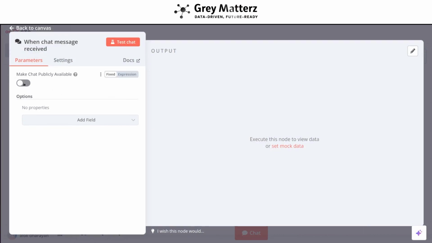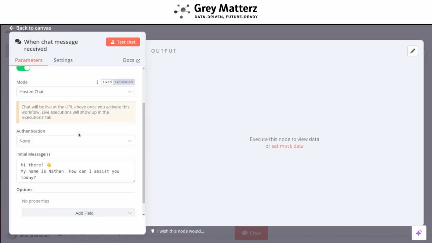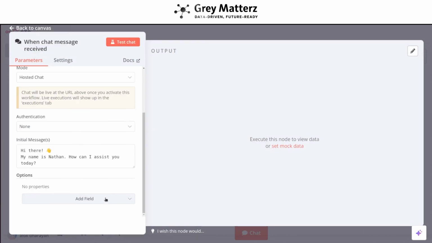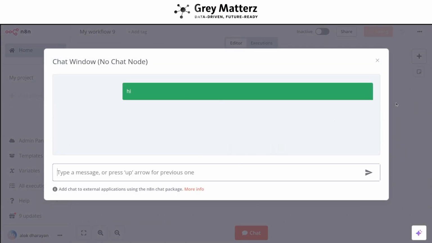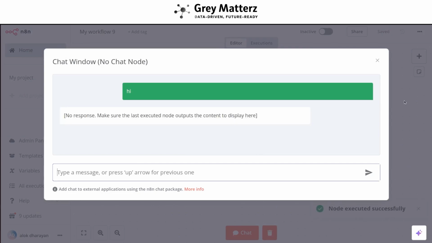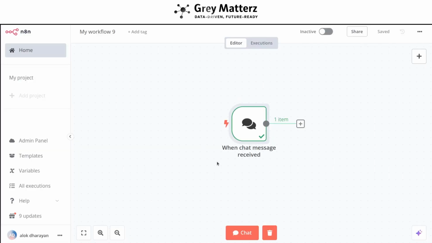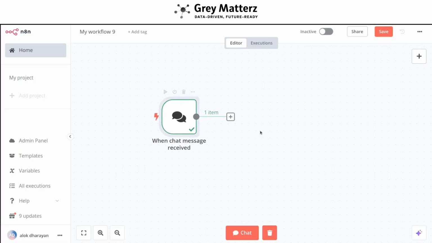Here, make this chat publicly available. No initial message needs to be provided. Just test it by typing hi. So we have created a chat window. It is giving us no response because we have no content to display. So we have created a chat trigger.